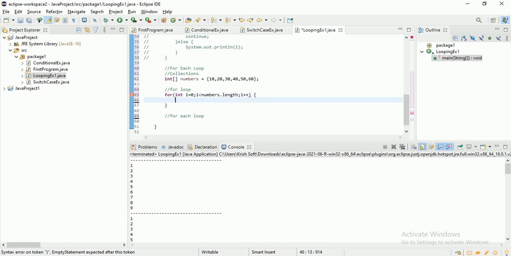Okay, numbers dot length, what will it give you? What is the length, guys? 0, 1, 2, 3, 4, 5, there are 6 elements, right? The index starts from 0, so the last index is 5. So 0 to 5 are the indexes, but numbers dot length will give us 6.